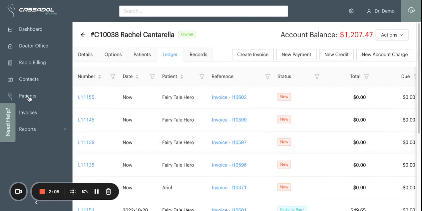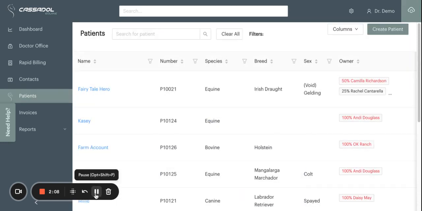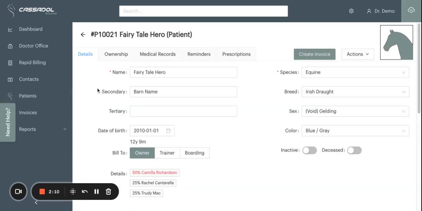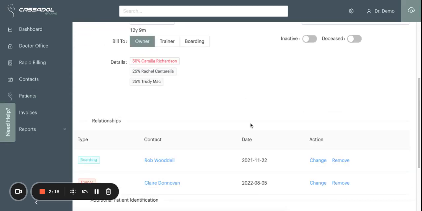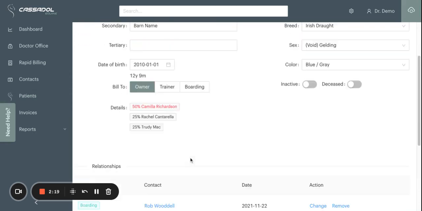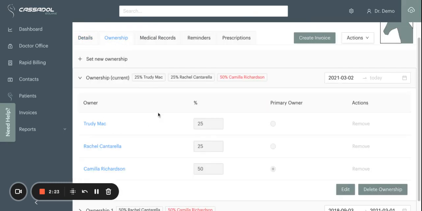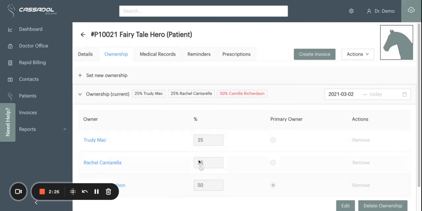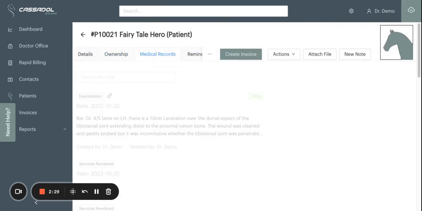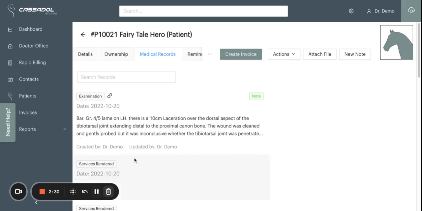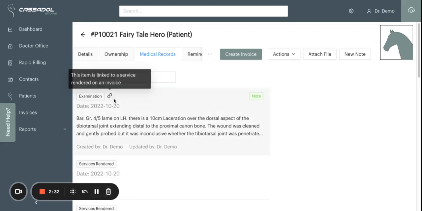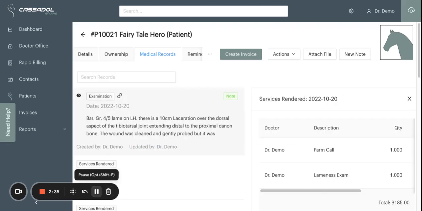Now let's go over to patients. When you click on the patient, you're going to be able to see all of the same details as you do when you access the patient from the doctor's office. You'll have all of the details, be able to assign a boarder, a trainer, see all of the split ownerships. In ownerships, this is where you can add new owners or change the ownership percentage. Medical records, you can access and search all of the medical records. When it has this link, this is stating that that medical record has been made on to an invoice.